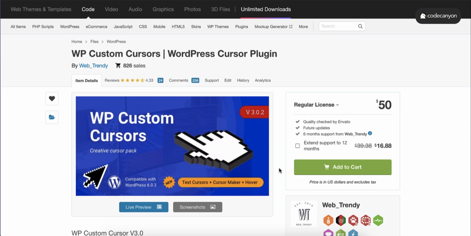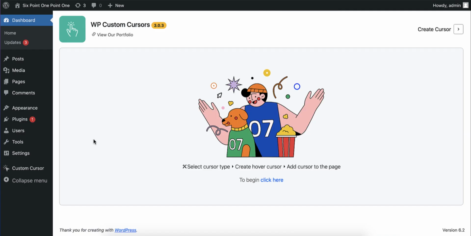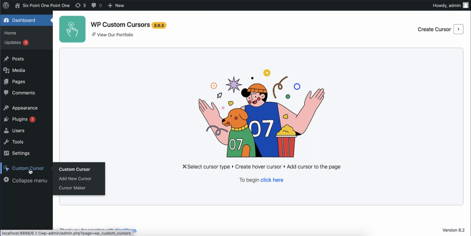Hi, in the last video we learned about how to create a new image cursor. In this video we are going to learn about creating your text cursor. Let's go to our website admin panel and click on custom cursor.